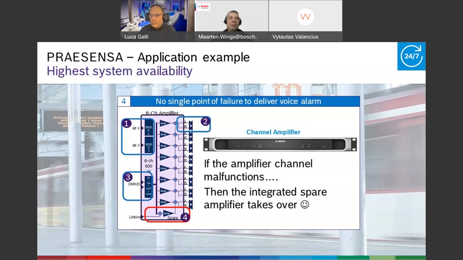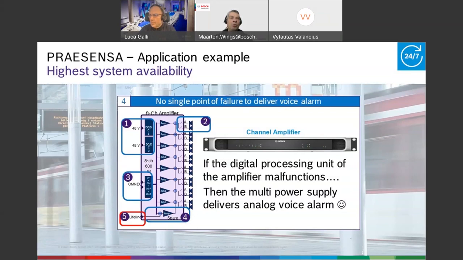And then there is something called the lifeline. If we lose IP audio, there is still a lifeline which plays analog audio from the Multim system power supply. So also if IP audio completely fails, and the digital processing is no longer there, then the lifeline takes over.